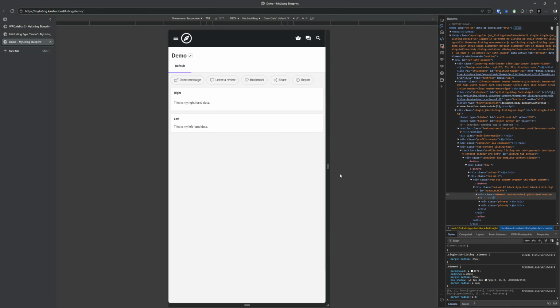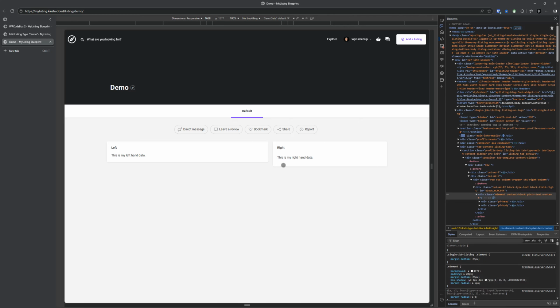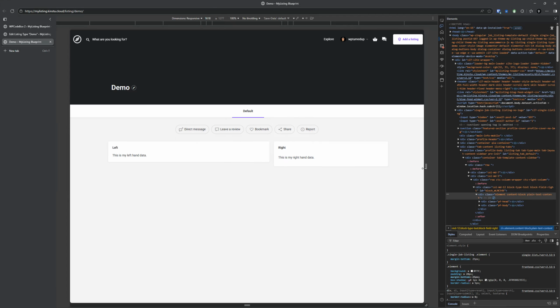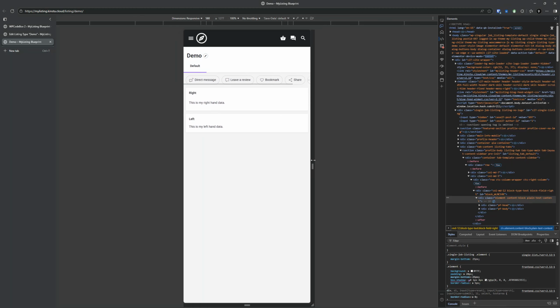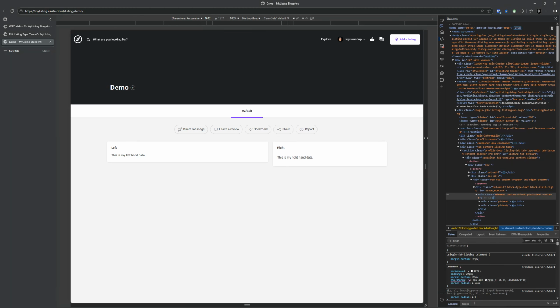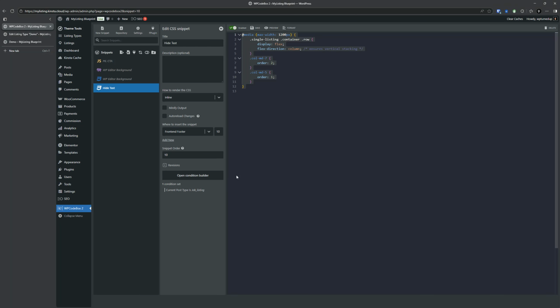All right, let's check this out. So again, we're on desktop. Here's the right-hand column. When we shrink, that right is going to stay on top. Beautiful, just like that. So no crazy workarounds, just clean code to make that work.